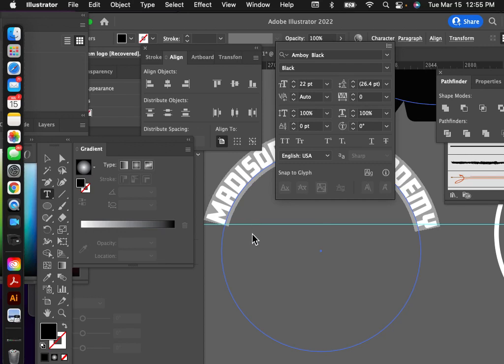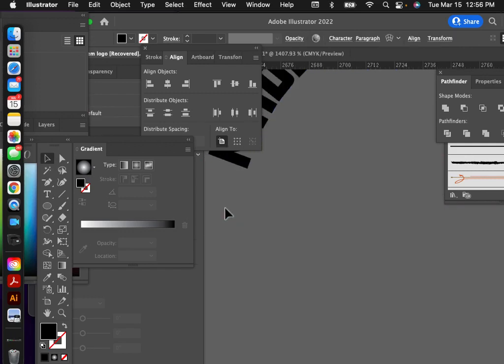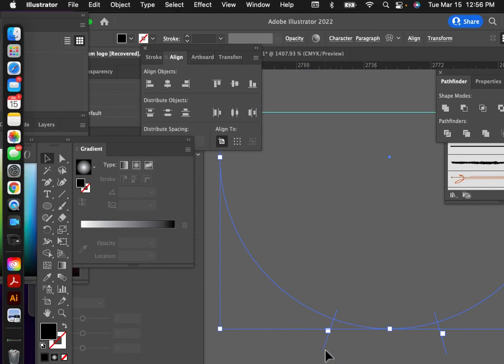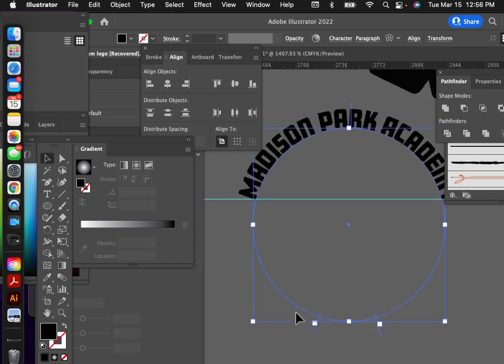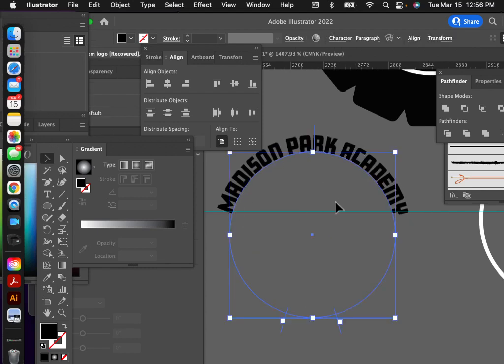The other thing that I can do, with the direct selection tool, is activate that tool again to just sort of pull it just a tiny bit down. Okay, that's a little bit closer. We're going to call that good for now. And so we have the top half of our text, Madison Park Academy.